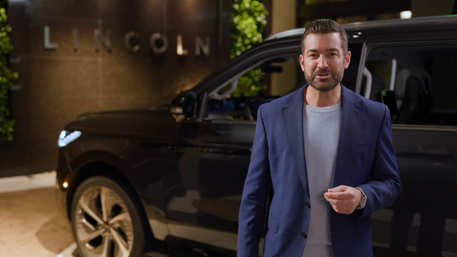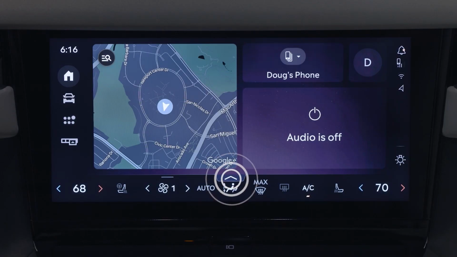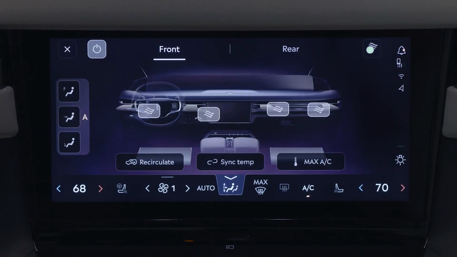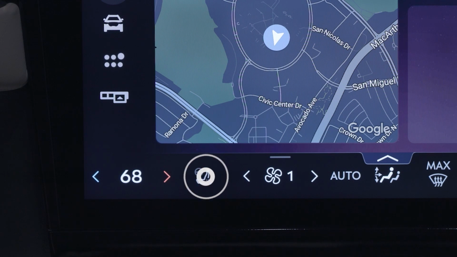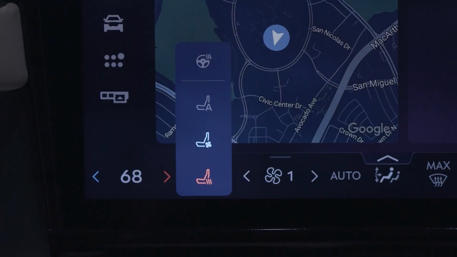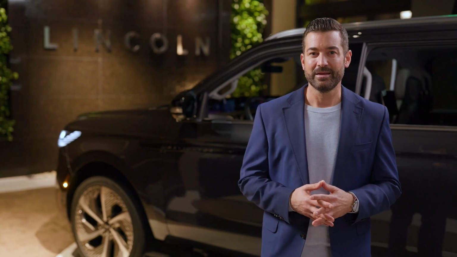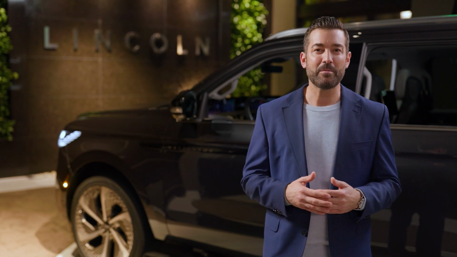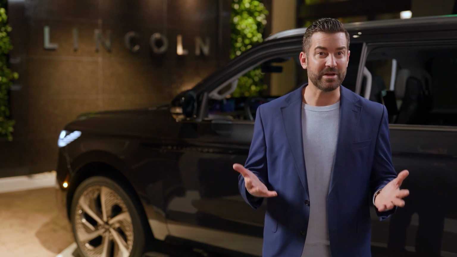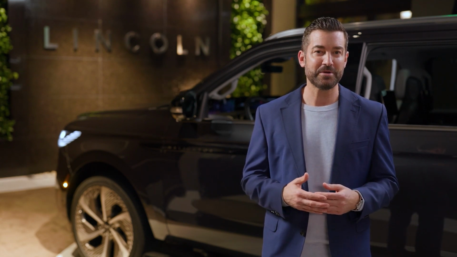To access additional climate controls, press the center button with the arrow to open the climate drawer. The heated steering wheel control can be accessed through the left heated ventilated seat icon. The air registers are electromechanical, meaning the direction of the vents is controlled through the center screen.